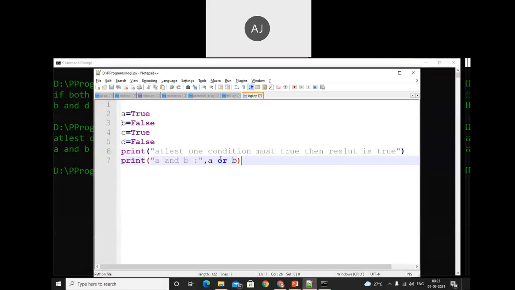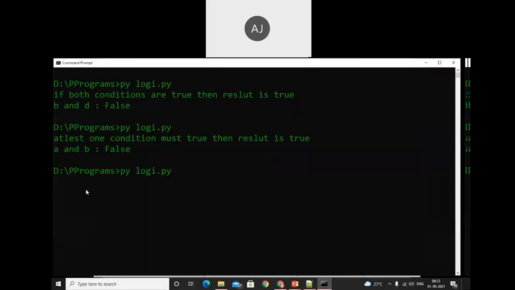Now we need to perform the OR operator. Here I'm trying to execute it, and inside that I'm using both conditions. One condition is true and another condition is false. See, we get the resultant output as true. Why do we get that? Because whenever I perform the operation, at least one condition must be true, and we have A as a true value. For that reason, we get the resultant output as true.